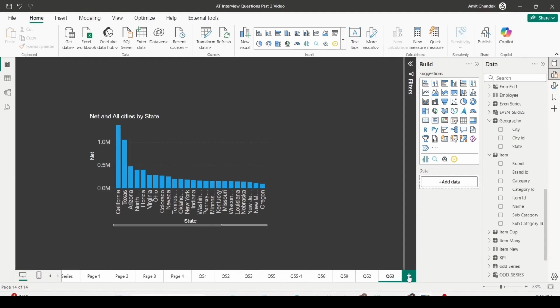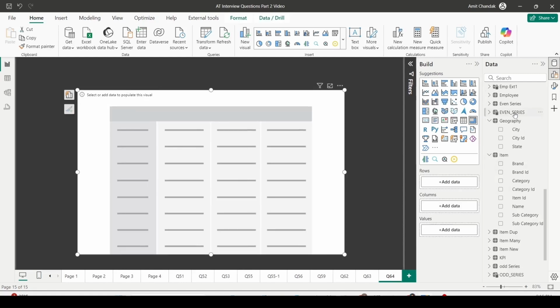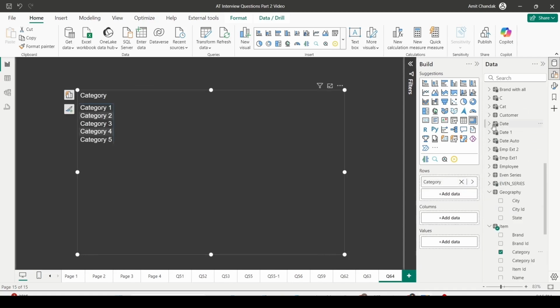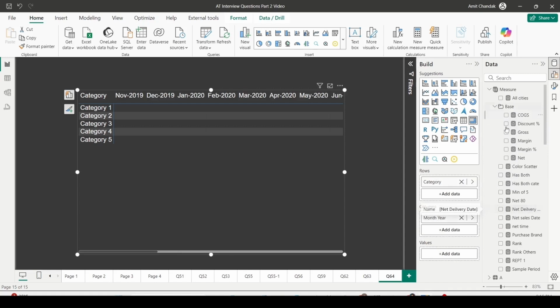So let me add a page. Let me call this page Q64. And on this page, first of all, let me add a matrix visual from the builder visual, and let me add category on the rows, month year from the date on the columns, and I would need a measure, which I'm going to use, net, as values.